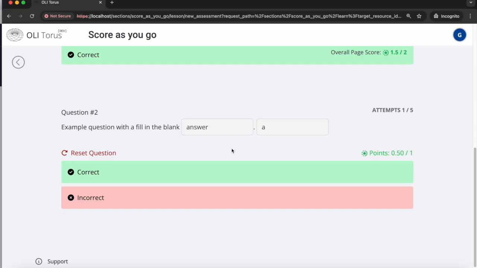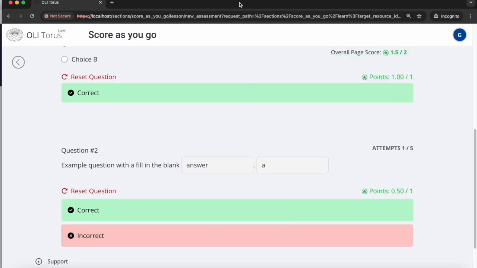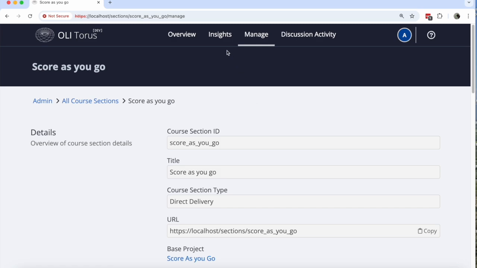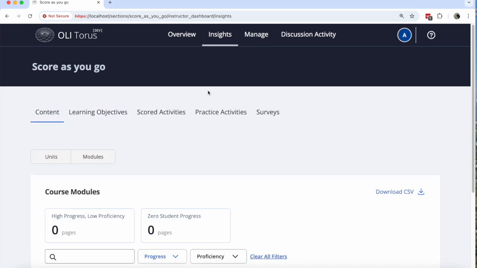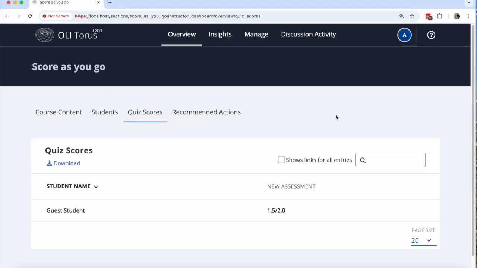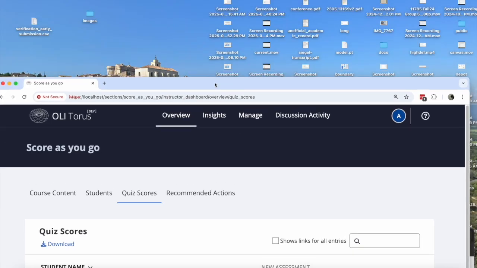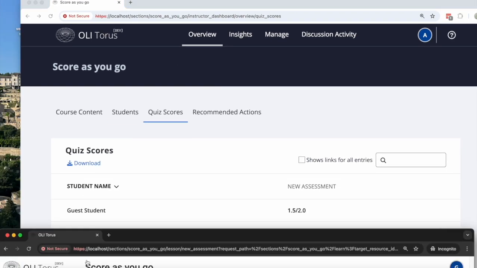We're not done, right? We can try that question again, of course. That's the whole idea with Score As You Go. But to show that this is working, we can go and look at the instructor dashboard and look at the quiz scores and see for this guest student that it is showing up now that they have 1.5 out of 2. So it is live updating. Those score changes are flowing all the way up to the instructor dashboard. If this was an LMS section, those grade updates would be going back to the LMS as the students are answering those questions.